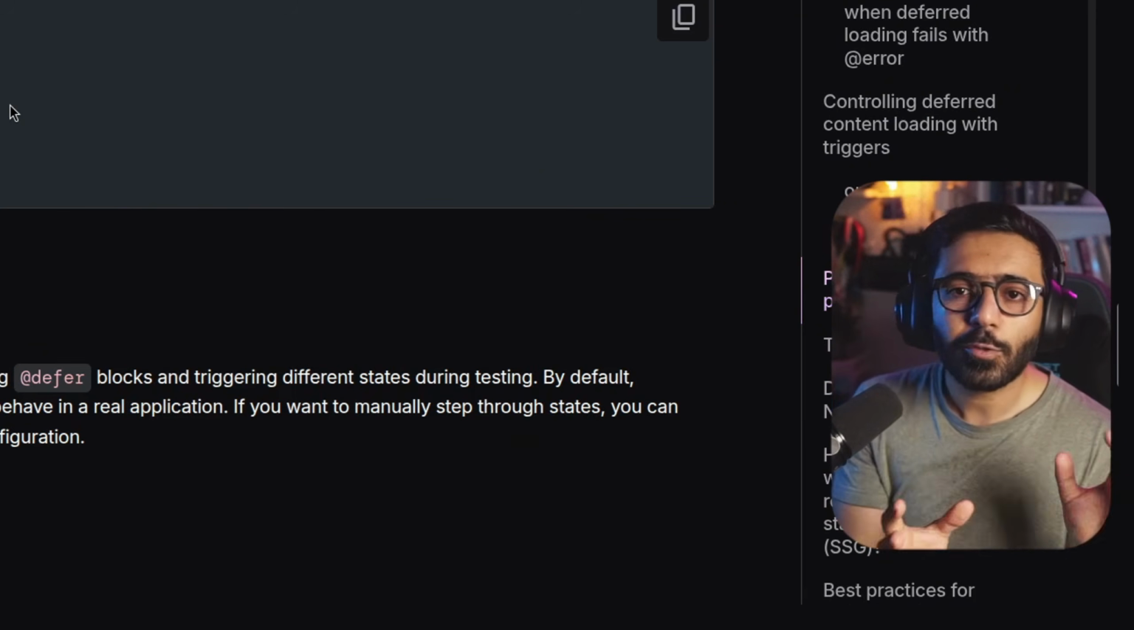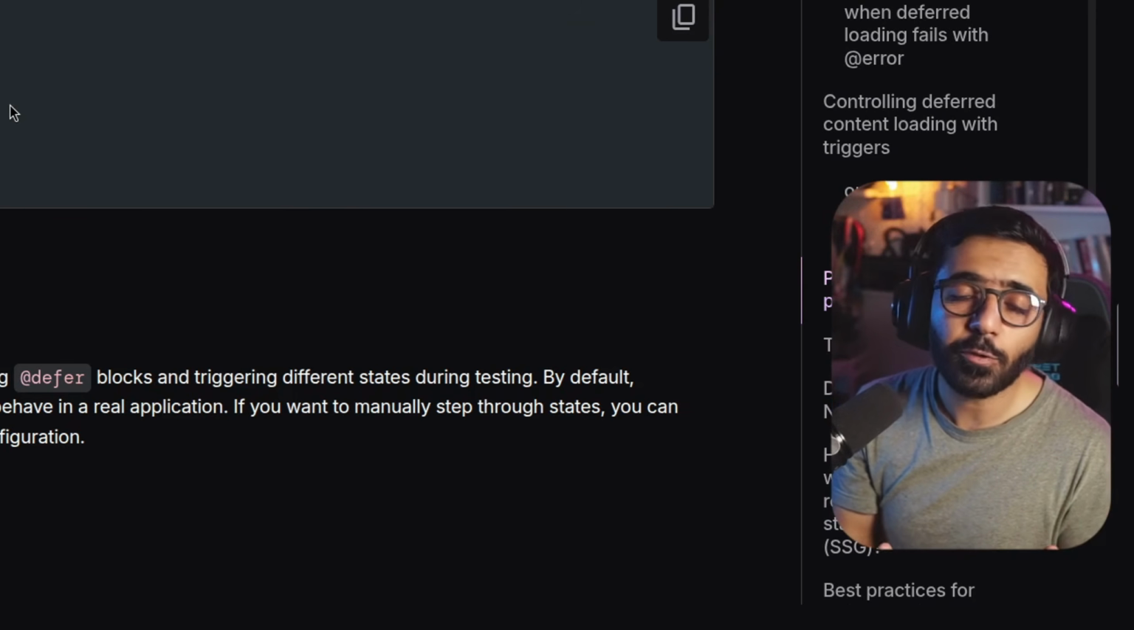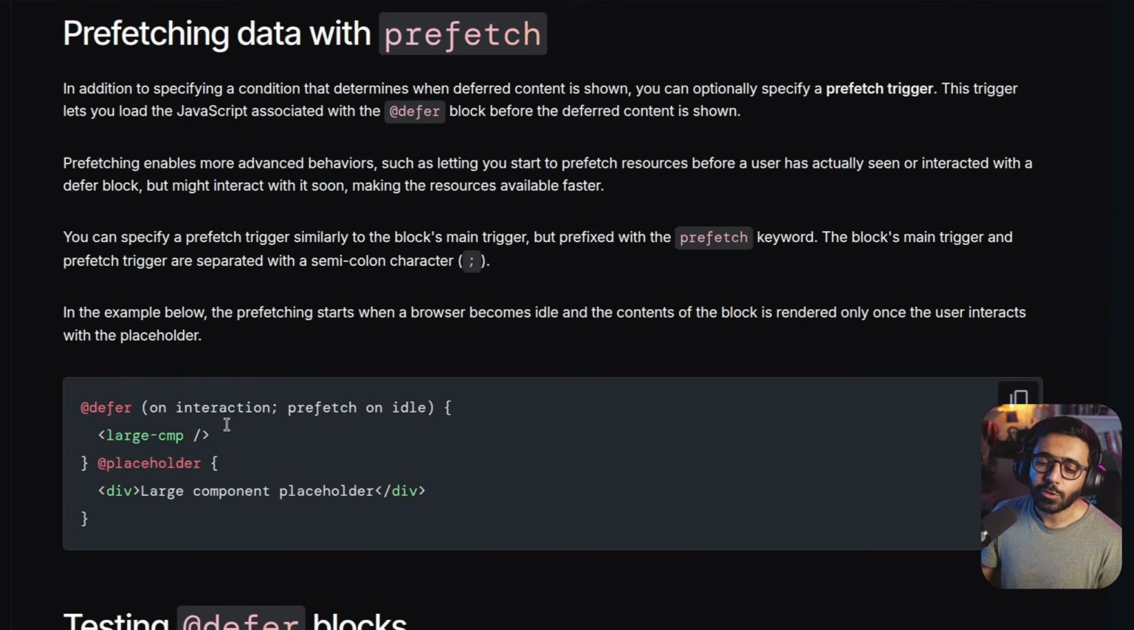So you can even do a crisscross, so to say, so you can go really complex with the prefetching as well. The prefetch supports all the triggers that the defer supports. So we have interaction, we have hover, we have other things as well, but essentially the keyword that you want to use here is prefetch, and you have to separate these with a semicolon. So make sure to do that.